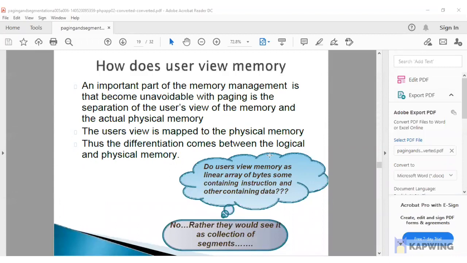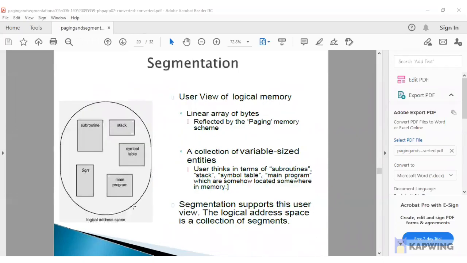So how does the user view the memory? An important part of memory management that becomes unavoidable with paging is the separation of user view of memory and the actual physical memory. The user view is mapped to the physical memory. So actually the logical address, the user view, is mapped into the physical memory. Thus the differentiation comes between the logical and physical memory. Do users view memory as a linear array of bytes, some containing instructions and others containing data? No, rather they would see it as a collection of segments only. So this is your logical address space.